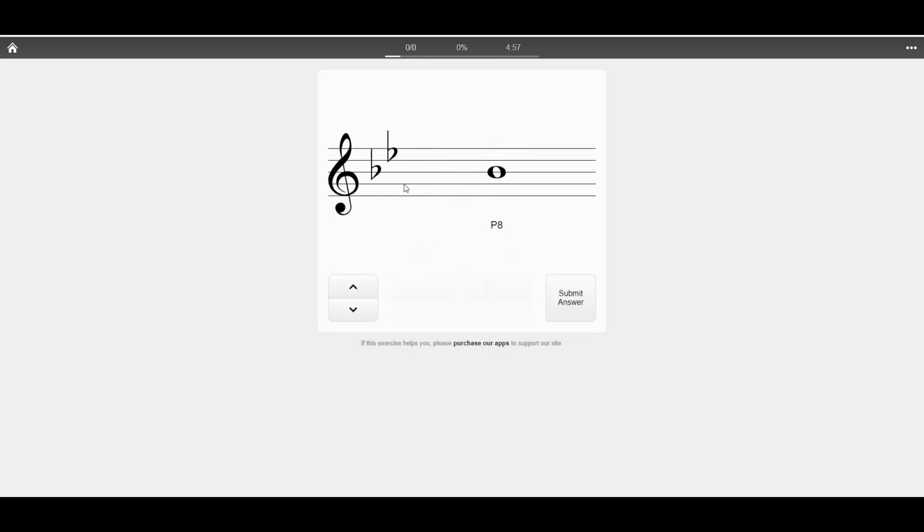And it shows the key signature, the clef, and here is the bottom note. So we have a perfect octave above B flat. So you can either click up here, and if they mess that up and click the wrong thing, they can adjust it with these arrows down and up right here. So B flat to B flat, perfect octave. We got one right.